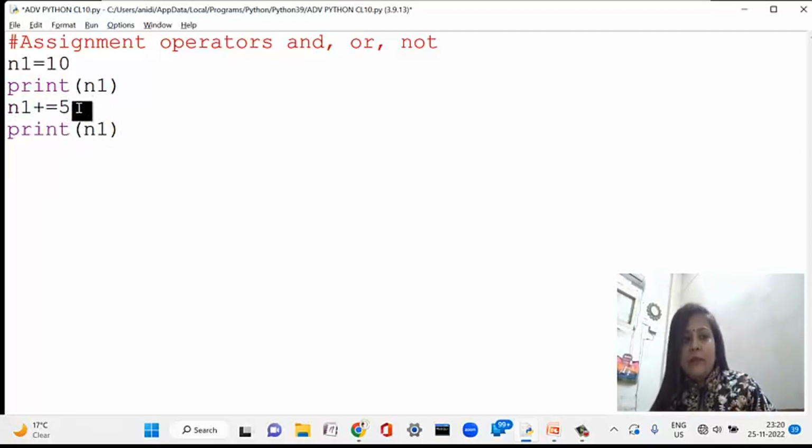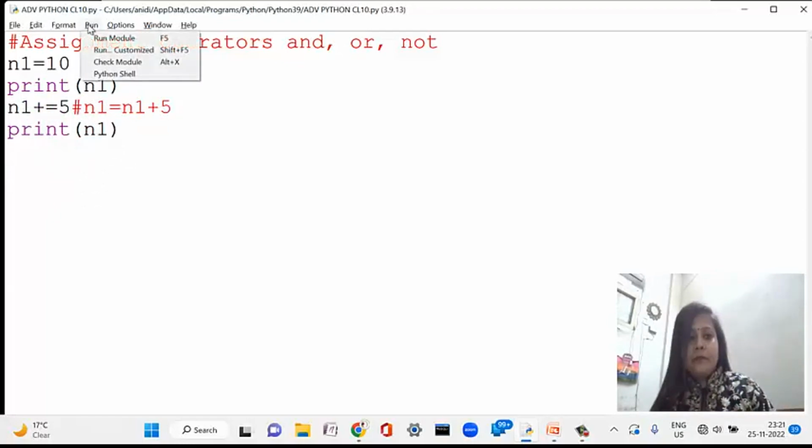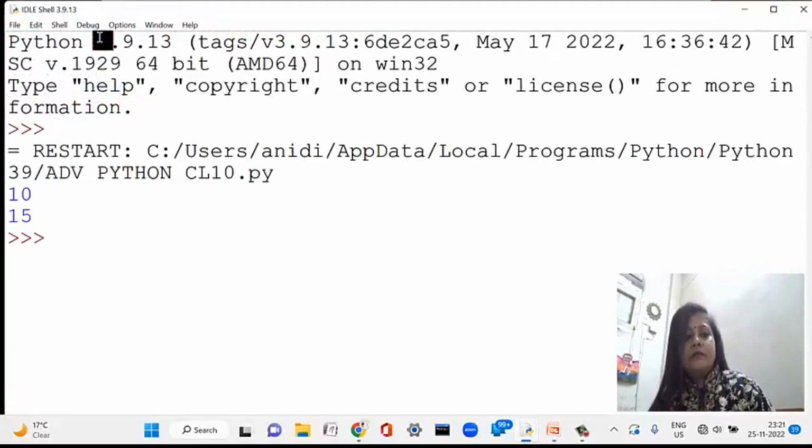The meaning of this line is that we want to say n1 equals n1 plus 5. It means the new value of n1 will be the old value of n1 plus 5. Plus equals is the shorthand assignment operator. So with the old value, I want to add 5 more. So that will be 15. Here it will be displaying 15. So check it out, 10 and 15. Getting it? So this is the assignment operator.